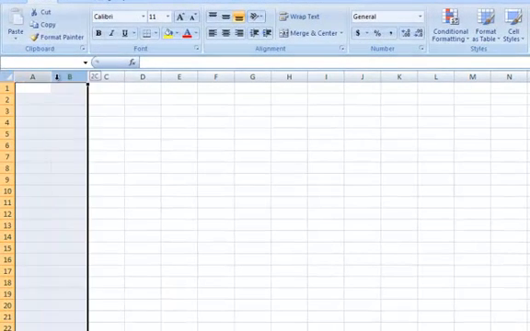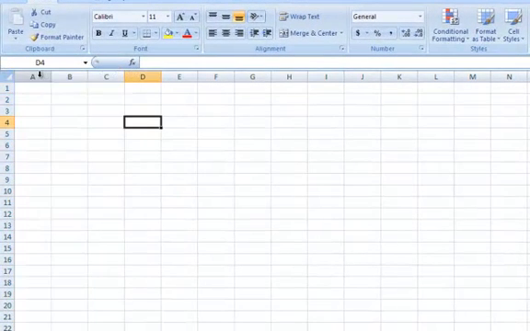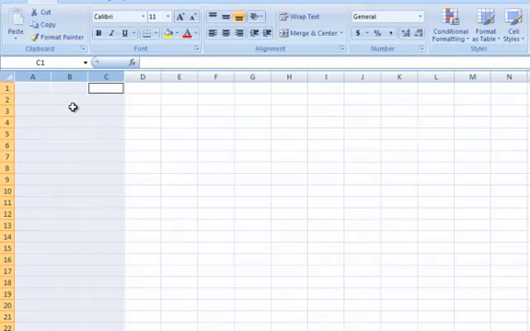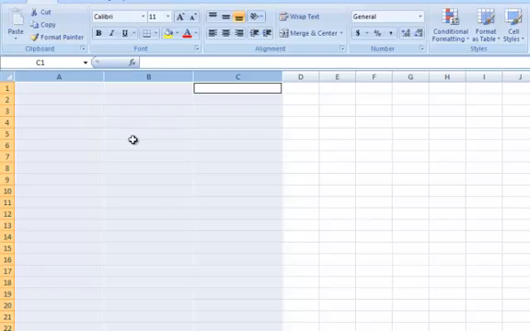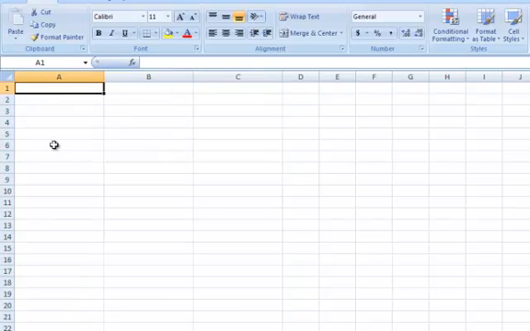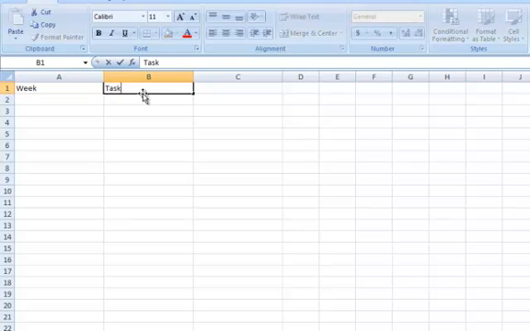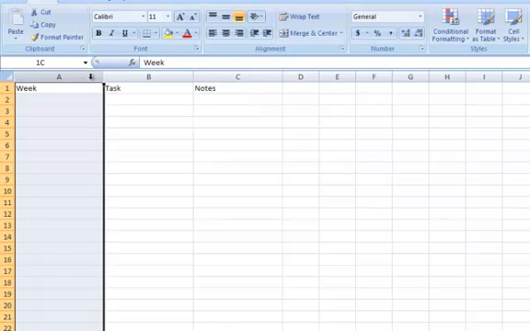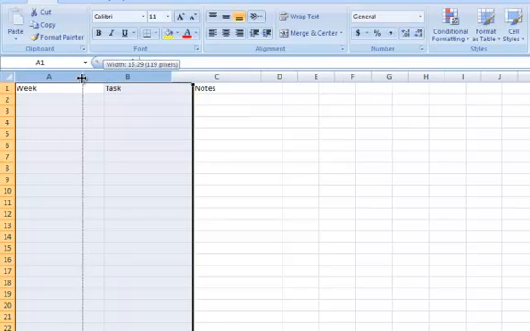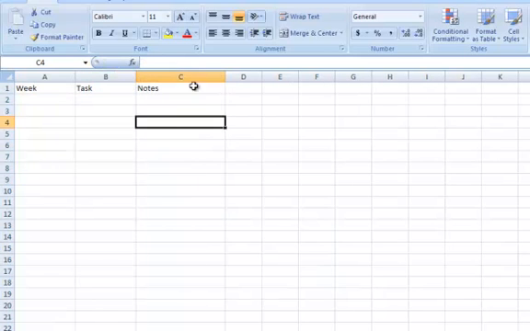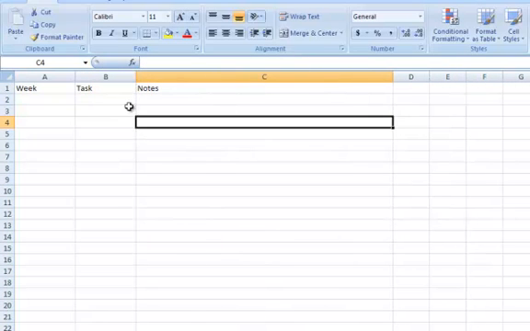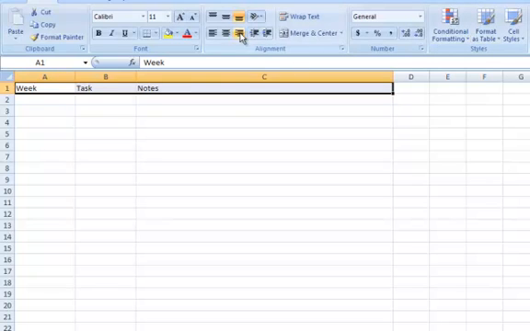Now, this will be pretty simple. First of all, I'm going to initially highlight those three cells and just make them all a bit bigger. This first cell I'm going to just call week. In other words, which week we're talking about. This one's going to be task, and this one will be notes. In fact, these two can probably be smaller, so highlight both and just reduce them in size. This one can be bigger. And then I'm just going to center those three titles, make them bold, make them a bit bigger.